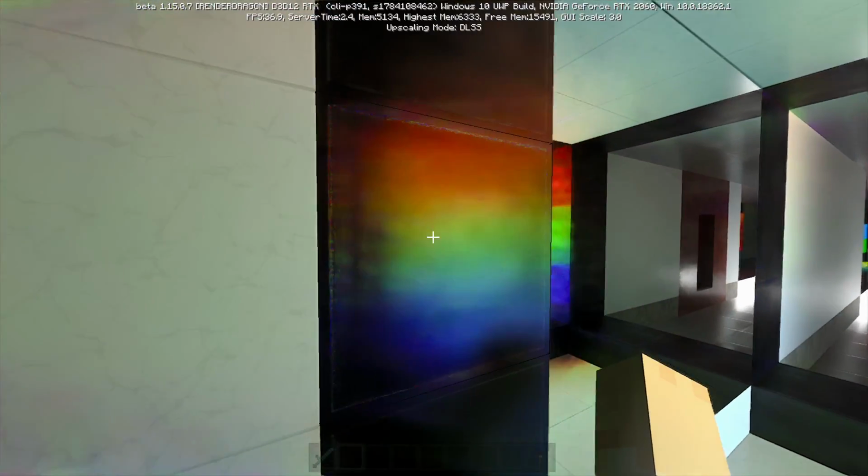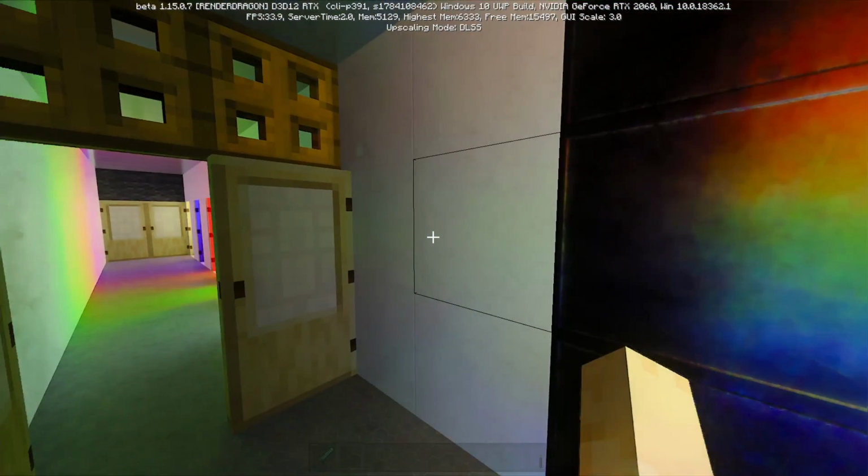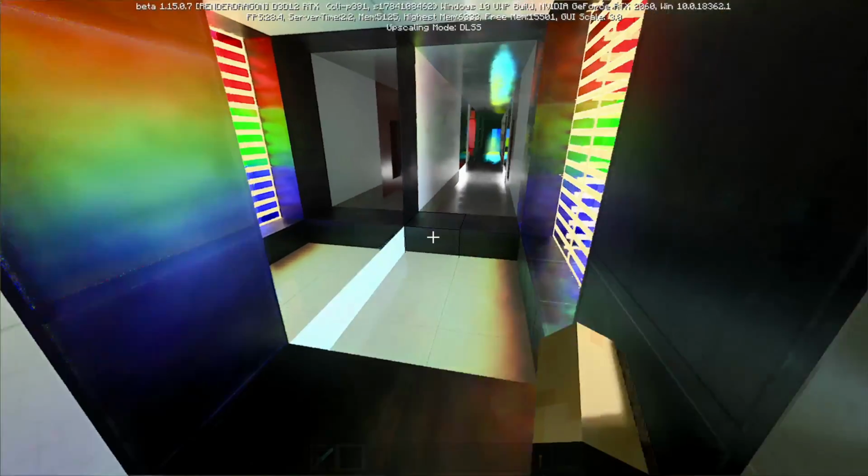All right, let's go in here. So we've got different materials here as well. Some more reflective than others. So that's a very sharp reflection on that. It's a more dull reflection on that. That's what an iron block looks like in this pack. So you have different materials acting differently depending on how they're set up.